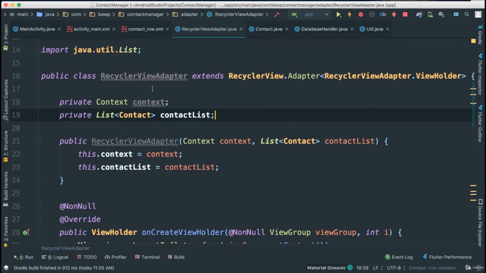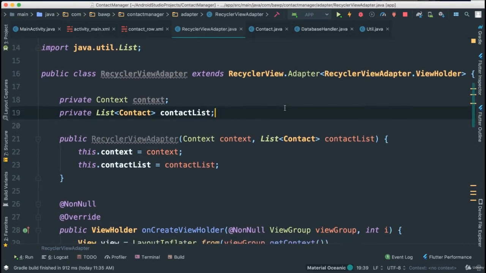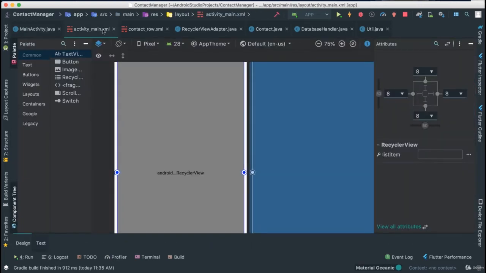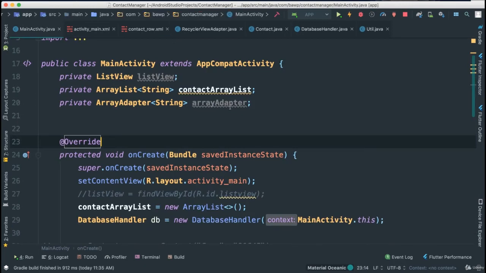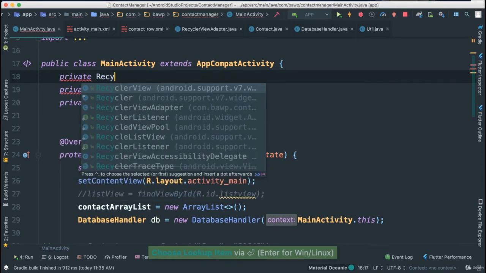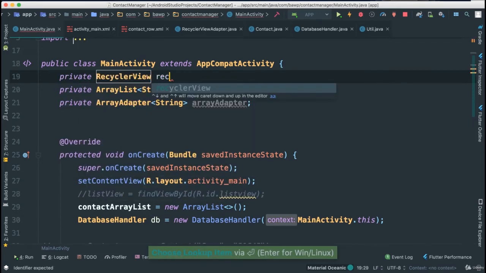Let's give this a try and see how we can instantiate it and get something going here. Let's go back to main activity. Well, we know that in our activity here, we have this RecyclerView. So we have to instantiate it as well inside of our main activity, just like we did with ListView. In fact, I'm going to just get rid of this because we don't need that. I'm going to say private RecyclerView, called recyclerView.